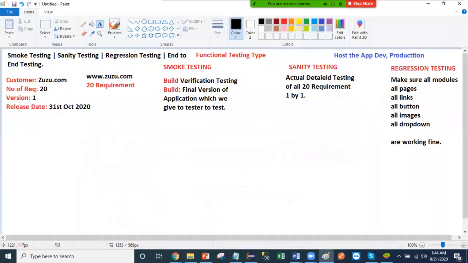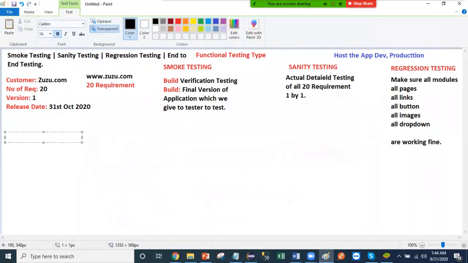Now suppose the same customer says, we are happy with version 1, and now we have version 2 to be released. Now we have a new set of 20 requirements. So what is the total requirement now?